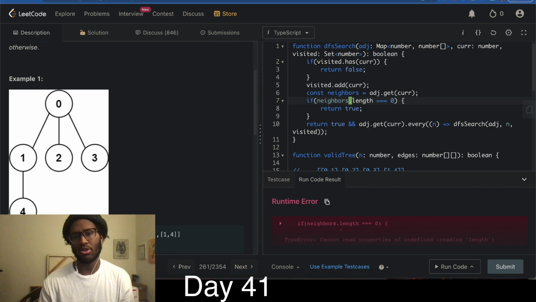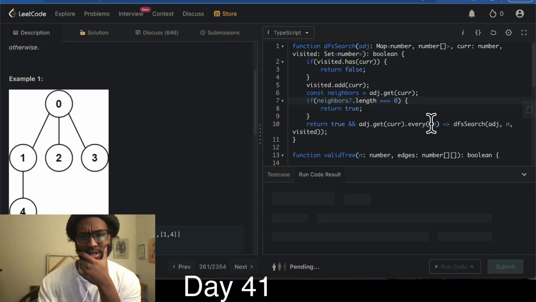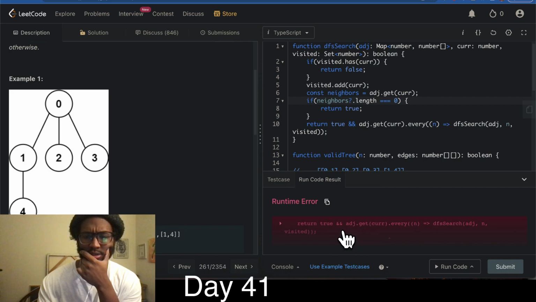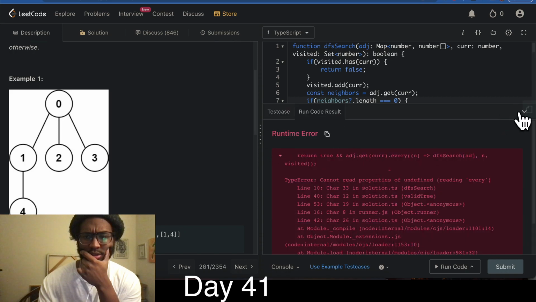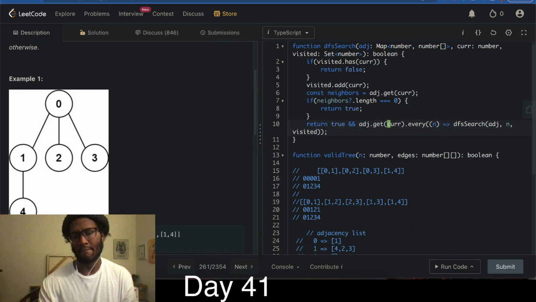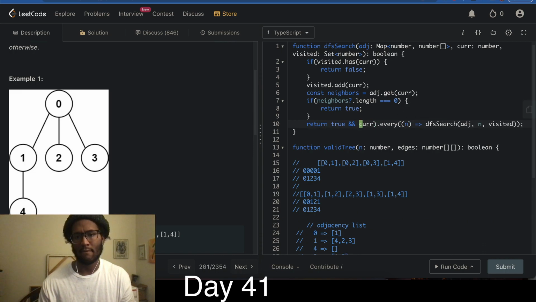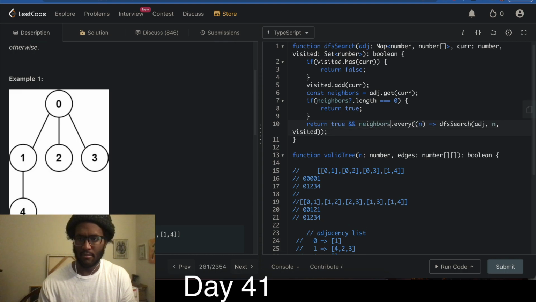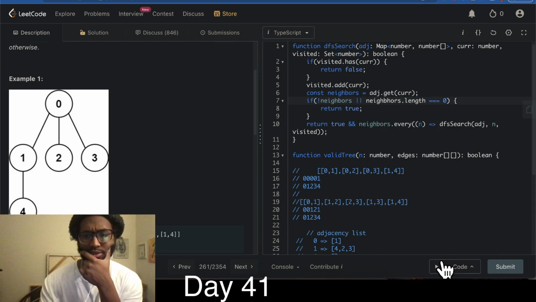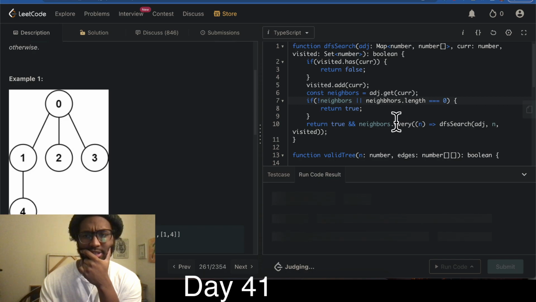Right, we want to only do this if neighbors actually exist. It's possible neighbors doesn't exist, so if neighbors doesn't exist, it's actually going to give us false. You only want to do this if neighbors, if not neighbors or neighbors.length equals 0, then we want to return true. Otherwise, neighbors exist.